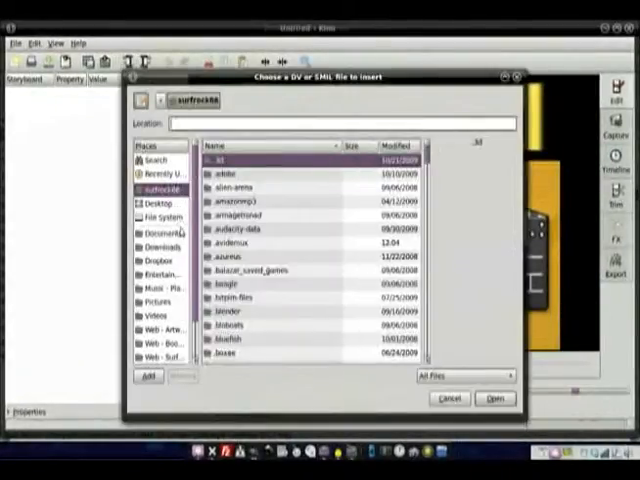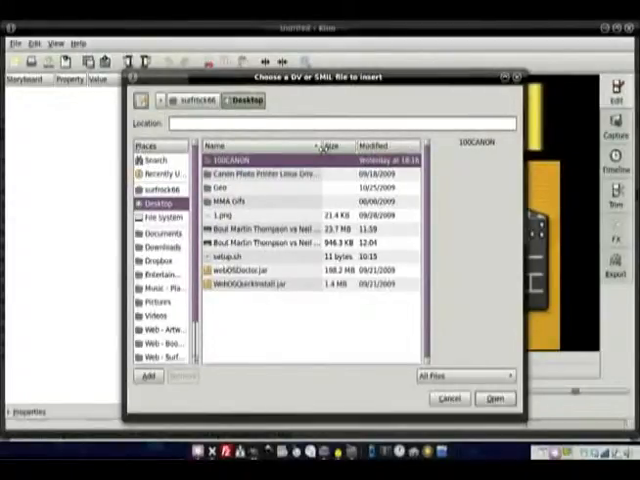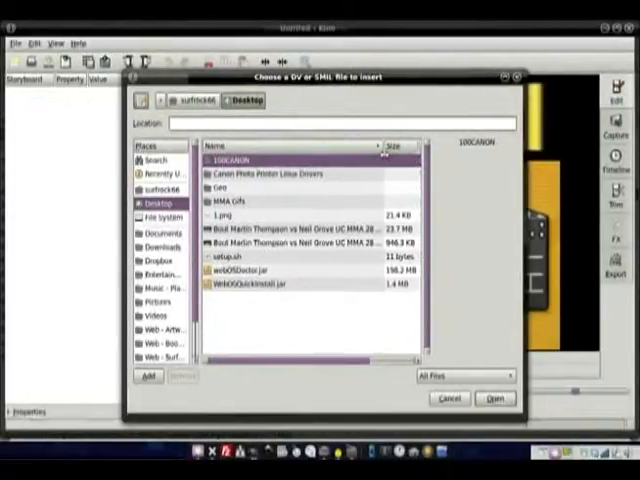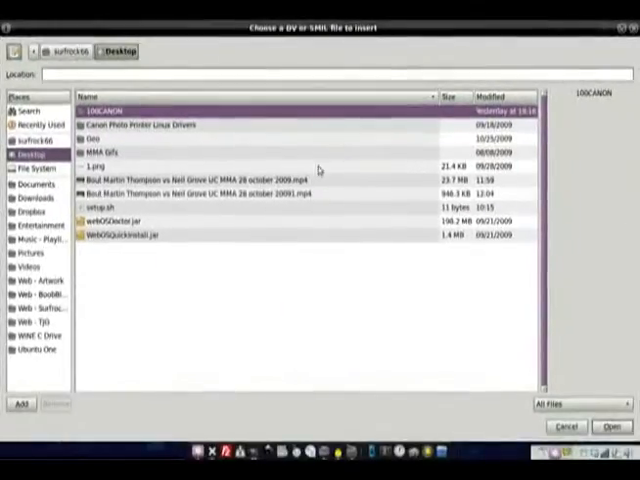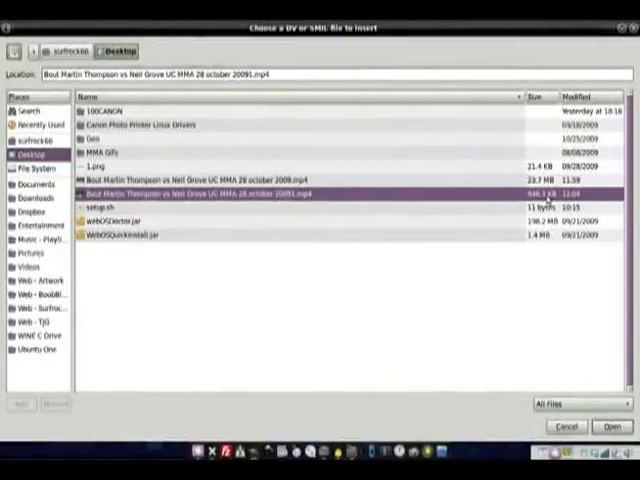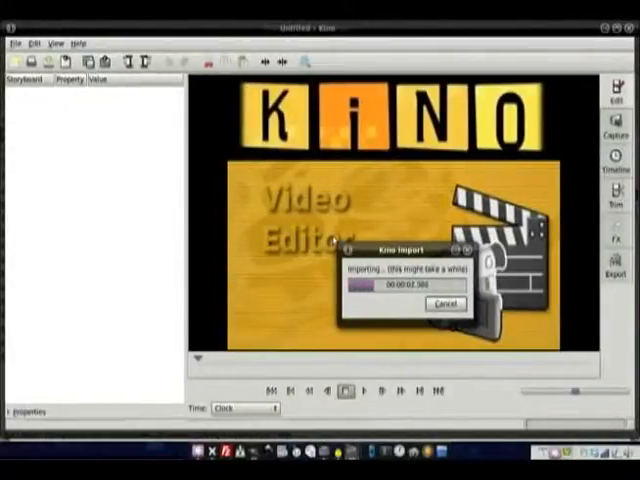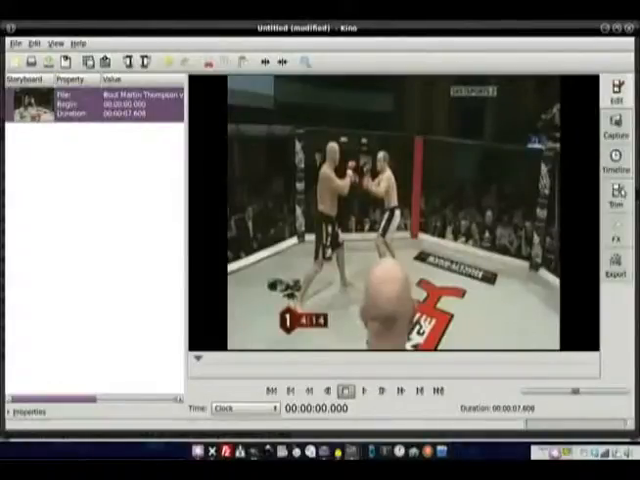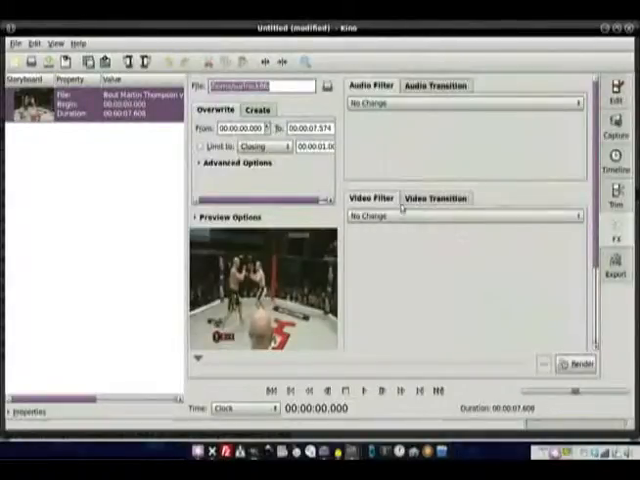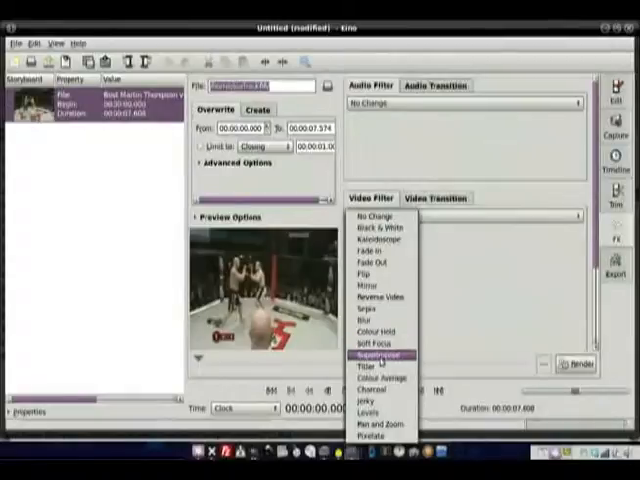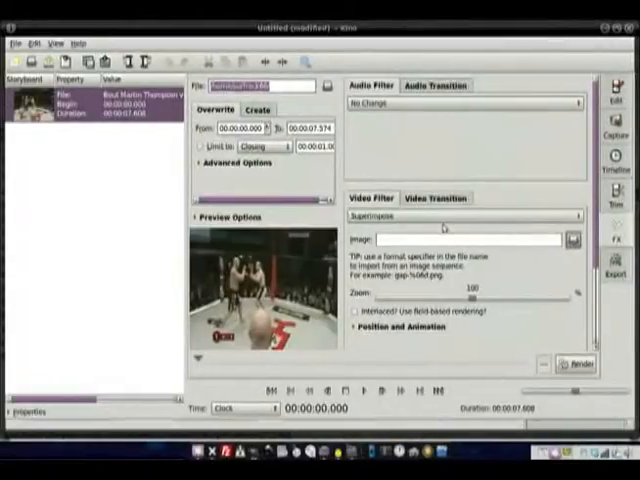So first thing I'm going to do is import that clip that was on my desktop. And I'm grabbing the one that's just the shortened one, the one that I had titled with the 1 after it here. And you can see it's a much smaller file, 23.5 megs to less than a meg. Alright, and then I have an effect, which is superimpose, and I select my image.